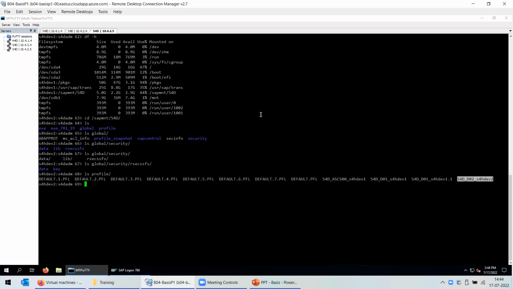Okay, so this is the one directory, SAPMNT. It contains your kernel files. So what are kernel files? The kernel files are those files which create your instance, or which bring up your instance, the application. The application server doesn't contain any data, any database.